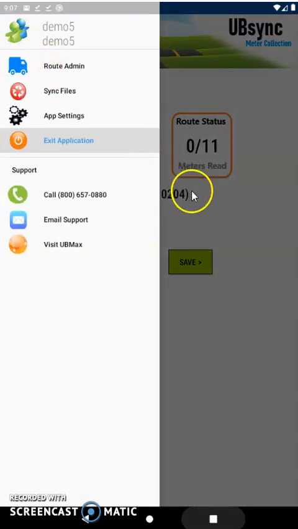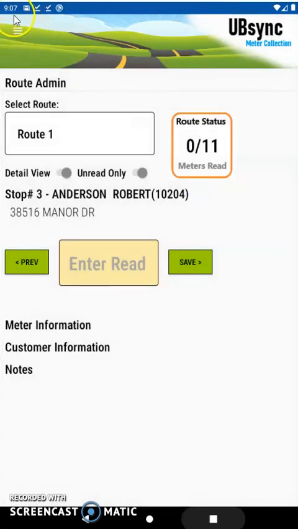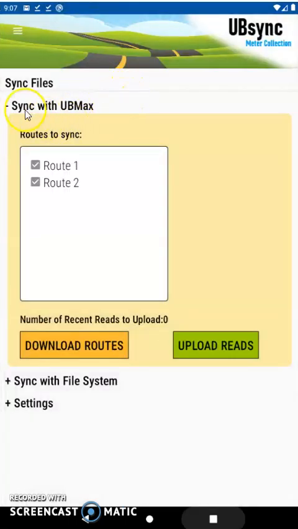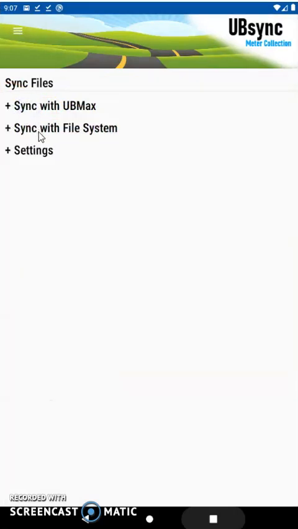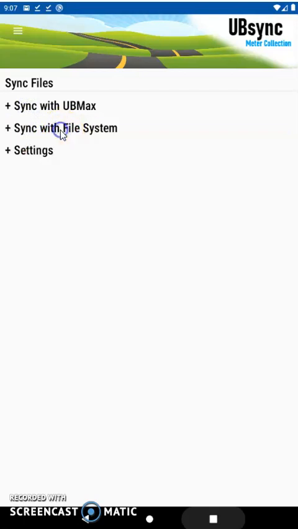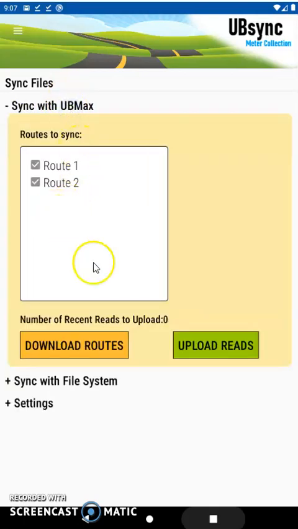And you do that by going to the menu, which is these three lines in the upper left-hand corner, opening up the slide menu and going to Sync Files. When you go to Sync Files, you'll see three sections. You can sync with ubmax, or you can sync with the file system. If you choose to sync with ubmax, things become very simple for you. It's completely integrated, and everything happens with the touch of a button.